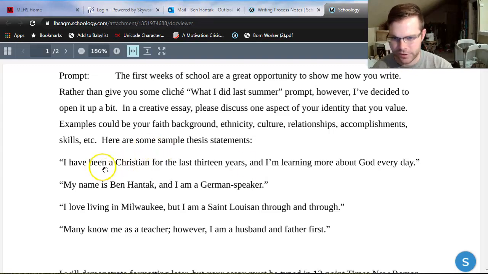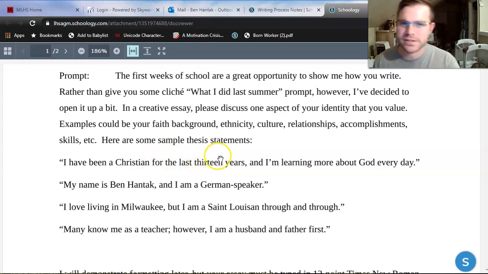I have been a Christian for the last 13 years, and I'm learning more about God every day. So there I'm looking at my faith background there. That's a true statement. I became a Christian in high school, like I told you guys. And my essay is probably going to focus quite a bit about how I'm growing within that Christian faith that I highly value in my own life.